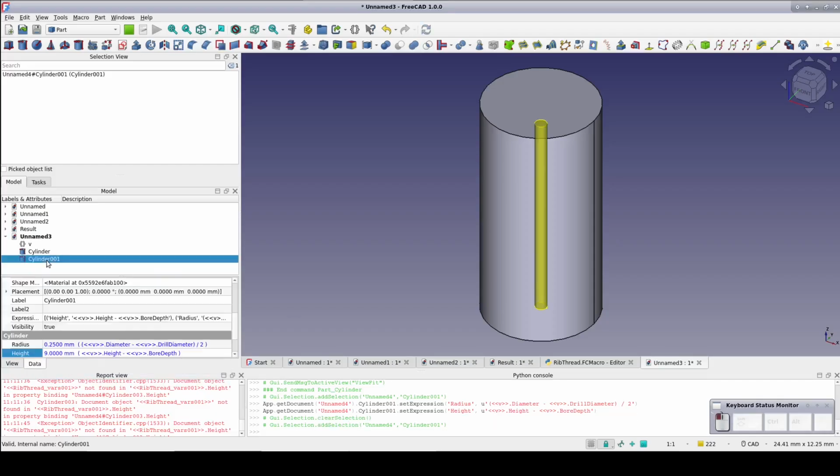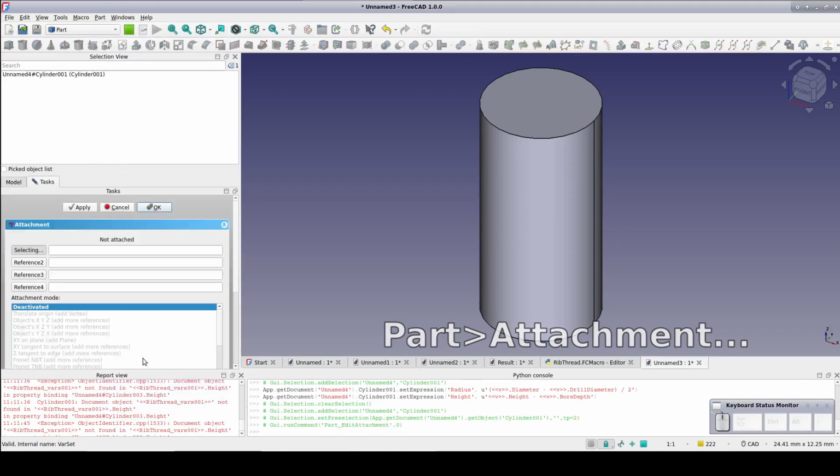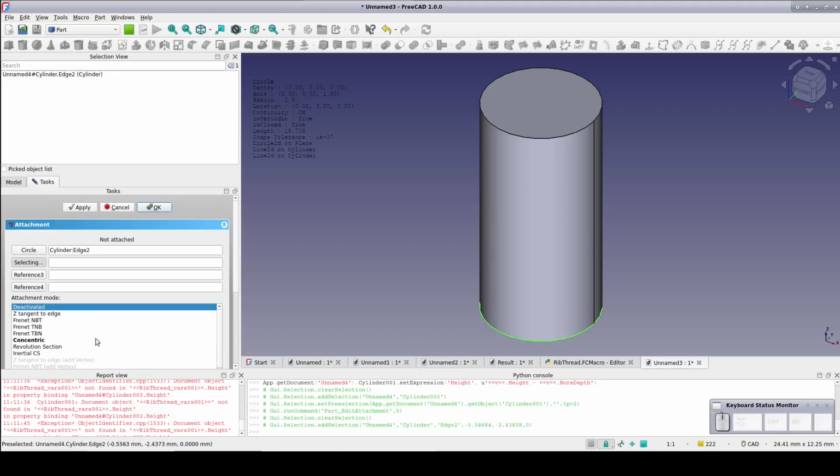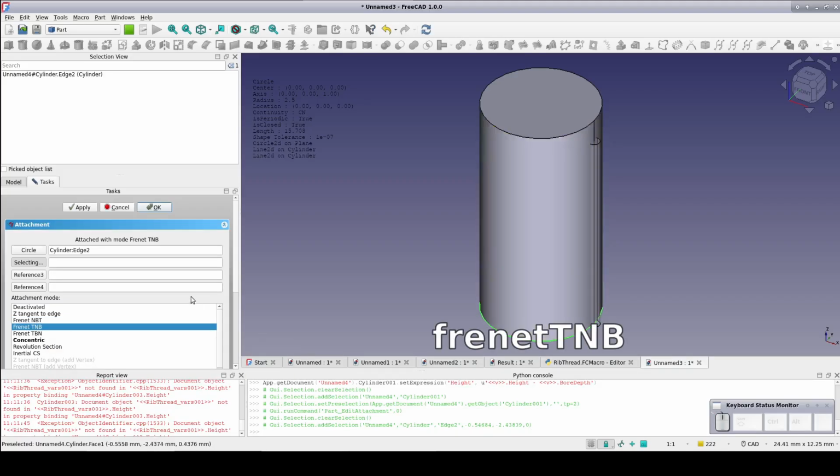Now to move it into place. Select Cylinder 001 and go to Part Attachment. Select the bottom edge of the large cylinder. We want one of the Frenet modes for the attachment. Trying them out, we want Frenet T and B.